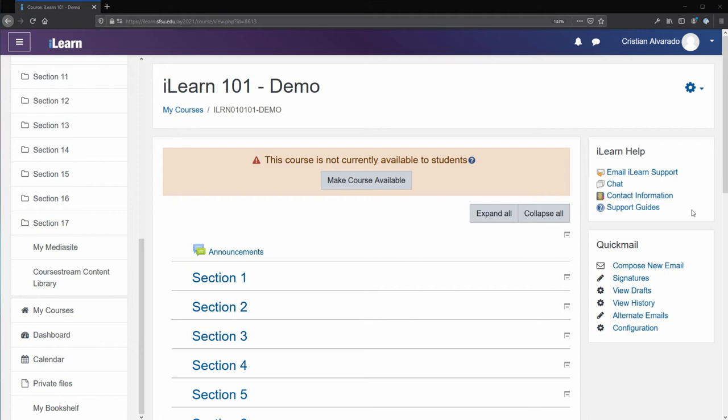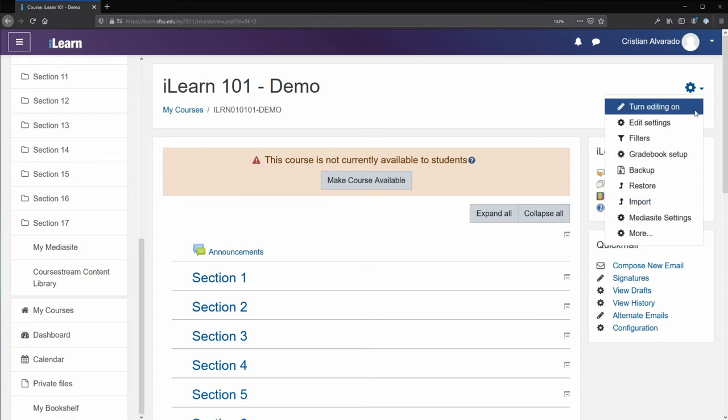From top to bottom, the default blocks include the iLearn Help block, which provides quick links to support documentation and contact for the iLearn support team, and Quick Mail, which allows instructors to send an email to course participants. Finally, and most importantly, the right-hand column contains the Gear Wheel menu, which lets instructors control the settings in a course. To turn editing on, select the Gear Wheel on the right and choose Turn Editing On.